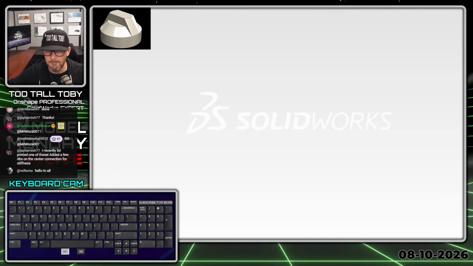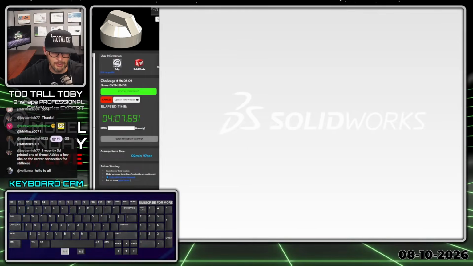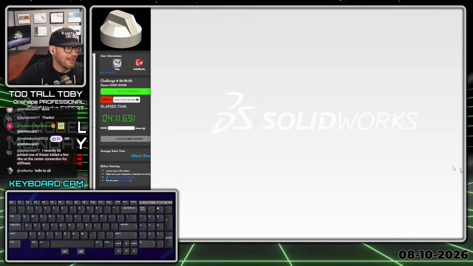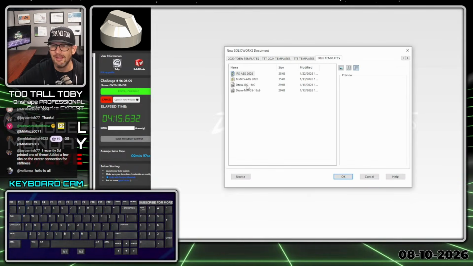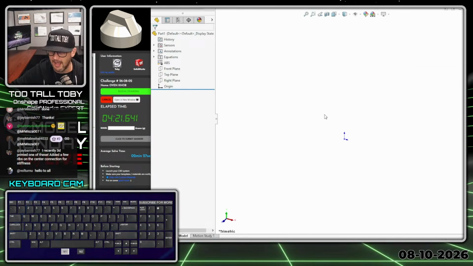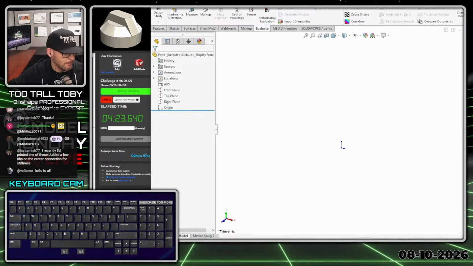So I've got SolidWorks up here in the background. Let me move SolidWorks over here. Okay, we're about 4 minutes in already. So we gotta hustle here if we're gonna catch up to some of the other speed runners. So we're gonna go new. I'm gonna create a part using my template that I've created in millimeters and in ABS as the material.